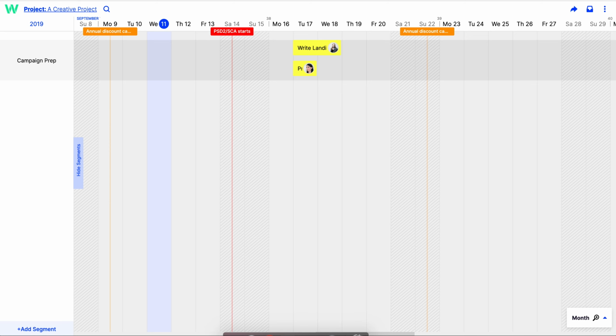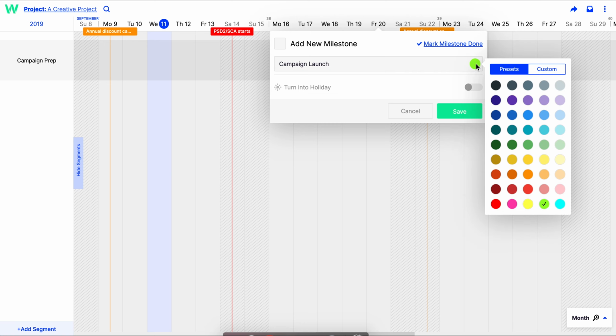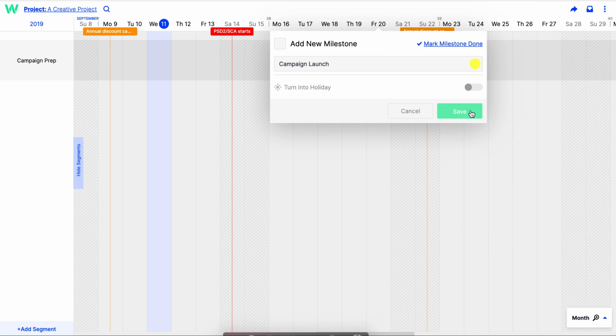Finally, you can add deadlines and milestones. To do so, you click on the date at the top of the timeline, and a pop-up box will appear. Name your deadline, choose a color, and save.